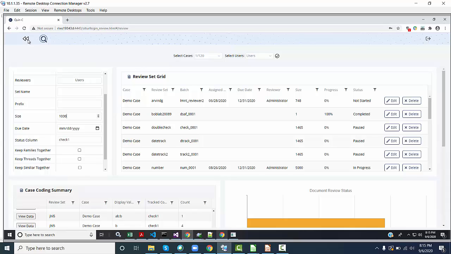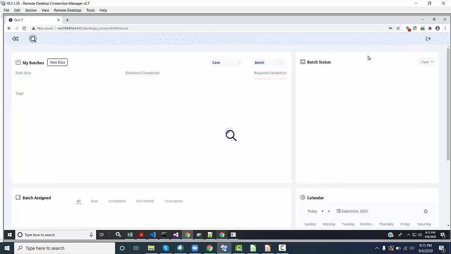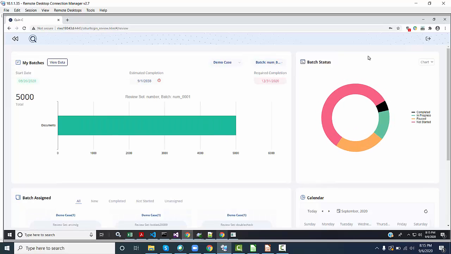Let's hop back out. Oh, I don't want to log out. I want to hop back in. I want to just look at batch review. This is where a user might come to see the batches he or she has been assigned for review. And he or she can choose the case they want to look at and then the batch they want to look at. And they can see the status of that.